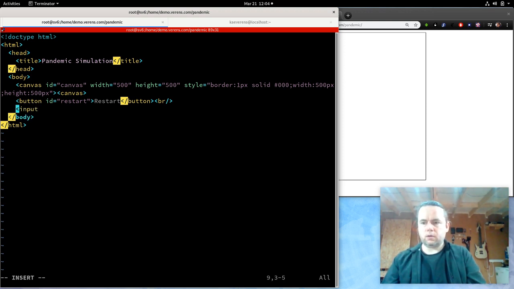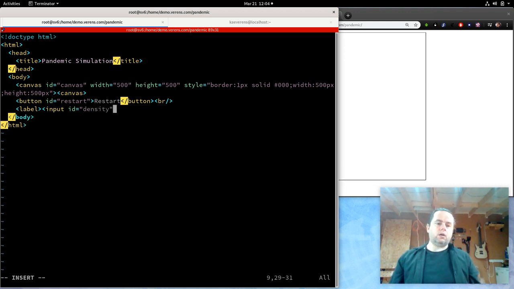Then input, and I'll put a label around that. ID equals density. So this will be the density per pixel. So how many people are there per pixel? Which obviously shouldn't be any more than one. Otherwise people are basically standing on top of each other.